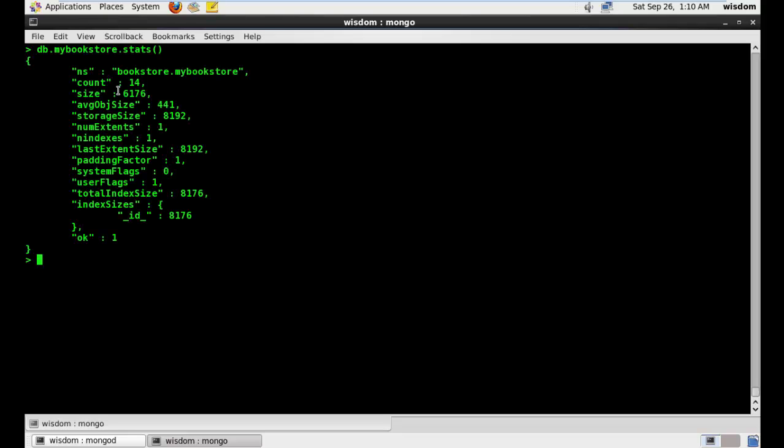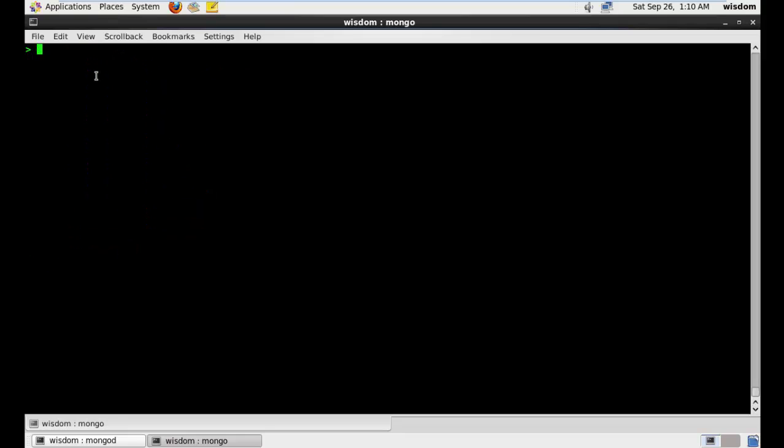So with this, you will get basic information about your collection: the name of the collection, the number of documents inside it, the size, the average object size, and all that information. This is what you will get if you want to check the collection statistics. Okay. Now let's look into some advanced MongoDB administration commands.